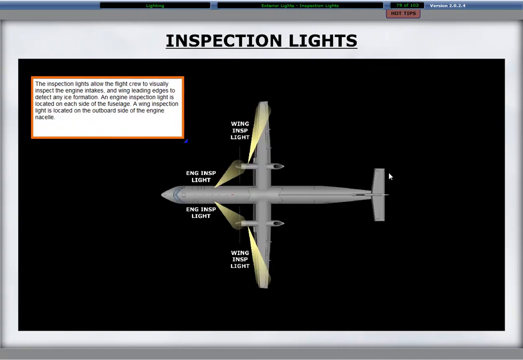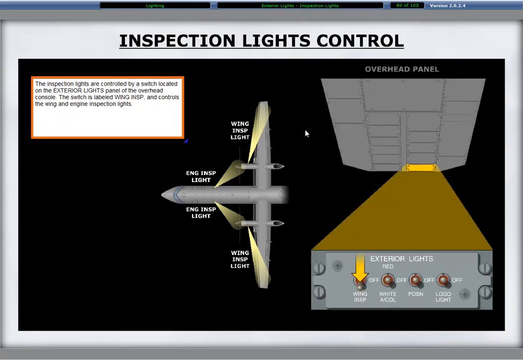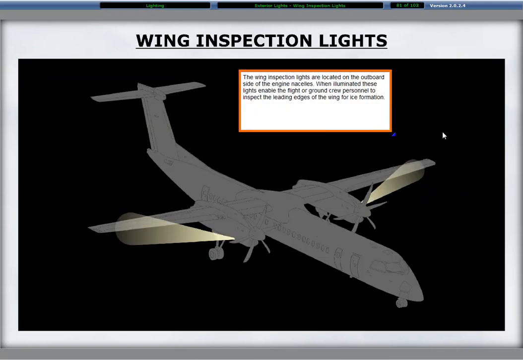The inspection lights allow the flight crew to visually inspect the engine intakes and wing leading edges to detect any ice formation. An engine inspection light is located on each side of the fuselage. A wing inspection light is located on the outboard side of the engine nacelle. The inspection lights are controlled by a switch located on the exterior lights panel of the overhead console. The switch is labeled Wing Inspection and controls the wing and engine inspection lights.